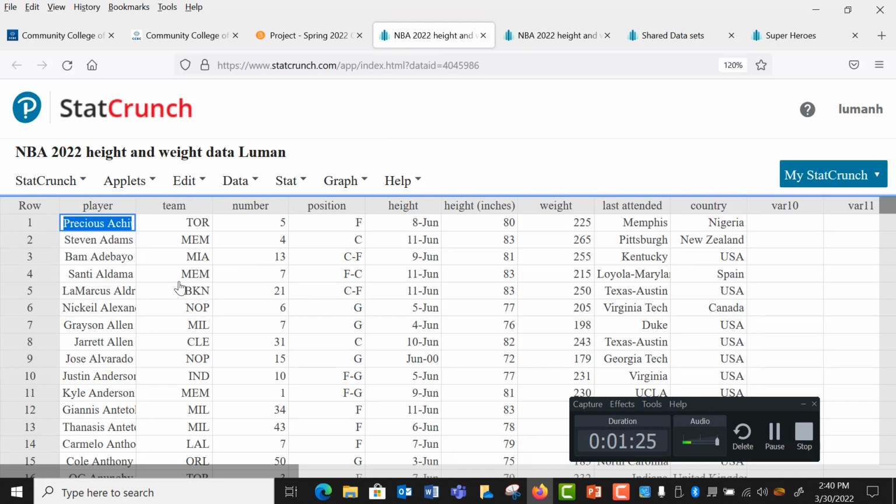Okay, so this is so much better. Now I have this whole window to work with in StatCrunch. Now notice I'm already logged in. If you're not logged in, you can see the data set, but you won't be able to manipulate the data set or do any of the work that you need to do.